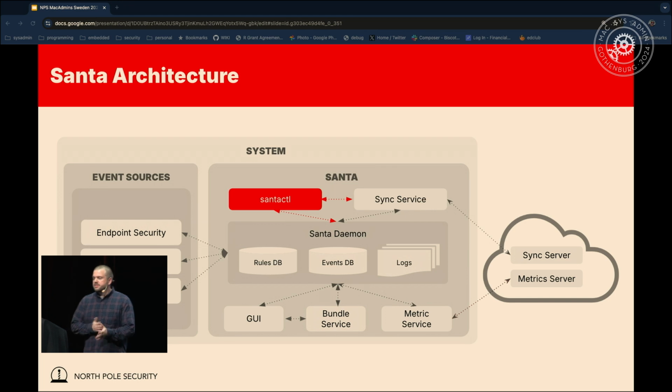And then finally, Santa CTL is a command line utility for interacting with Santa. You can do things like show important status information, run policy, or get a policy for arbitrary files, and trigger immediate syncs. It's also important: if you don't have a sync server configured, you can also use Santa CTL to manually add and remove rules.